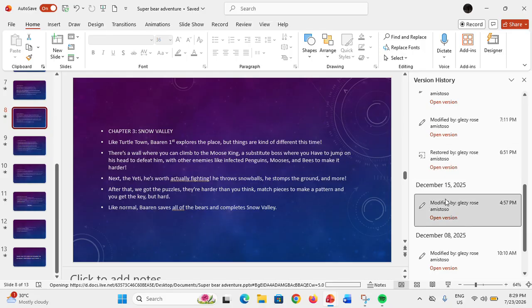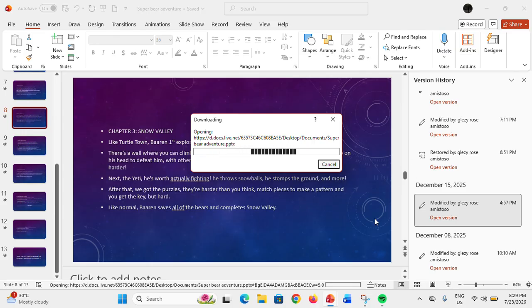This was the December 15 one. And it's downloading. I don't know if you can tell the difference, but when I first opened this file after like 8 months, I think it was a completely different document. It wasn't about Super Bear Adventure. It was about my cousin. That was a presentation about my cousin, which was insane, of course. So it's still loading.